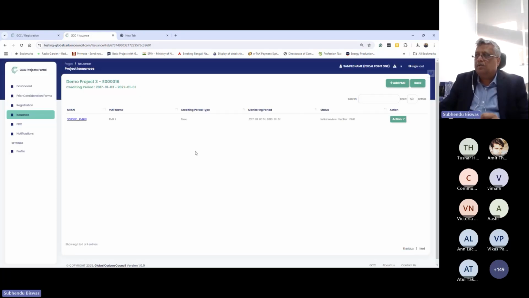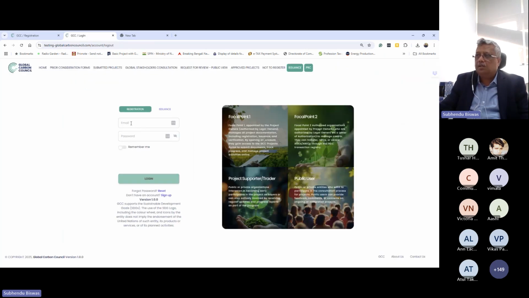Now, when the issuance is there, what they can do is change a verifier. This was a question that had come last time: can the project owner change the verifier? They can change the verifier at any point in time. So even if now they decide, no, I'm not going to give it to verifier number 2, I want to give it to 3, they can do that. So let's not do that. We said that the project is with verifier number 2.